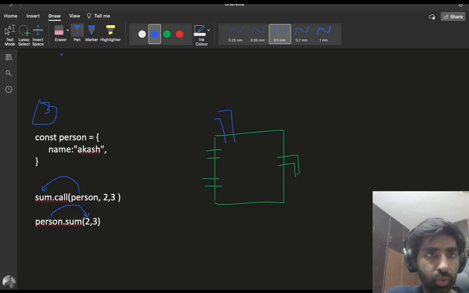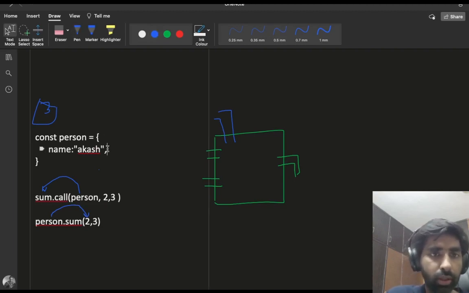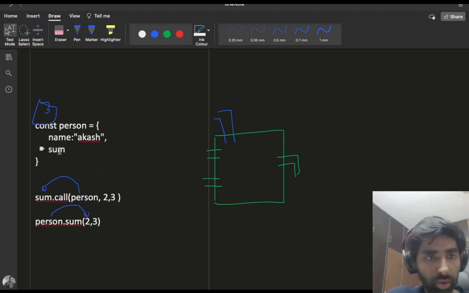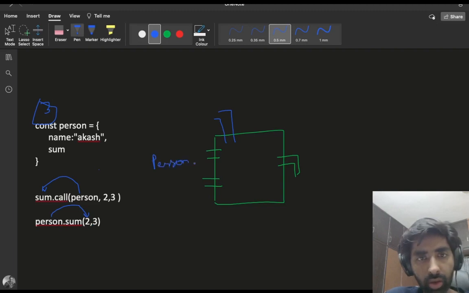But for this to work, we need to do one more thing, that is we need to declare the function as a property of this object. So now it will work. So whenever we do something like this, the name of the object dot the function, that object goes through the hidden door and gets stored inside this box, right? And these values will be passed normally, right?